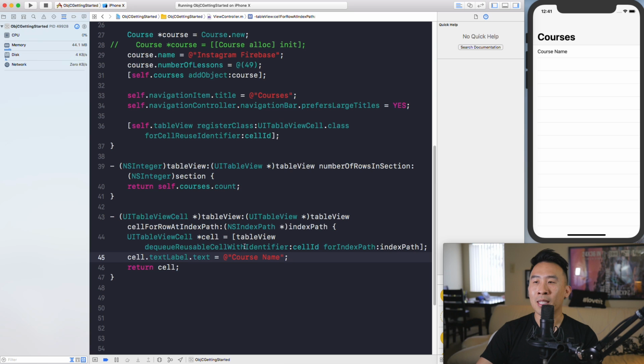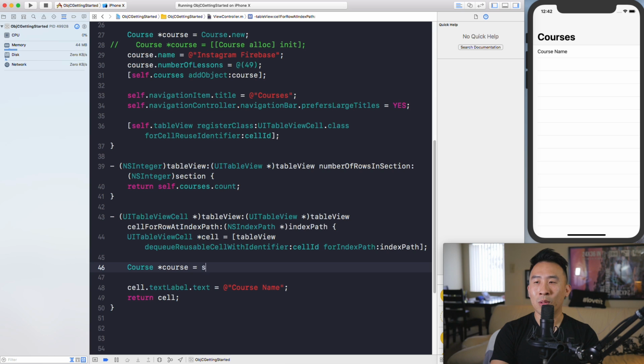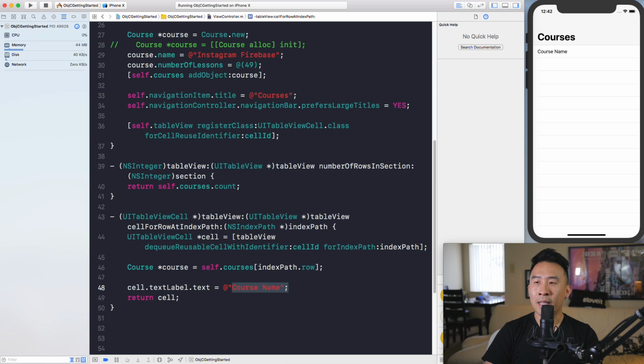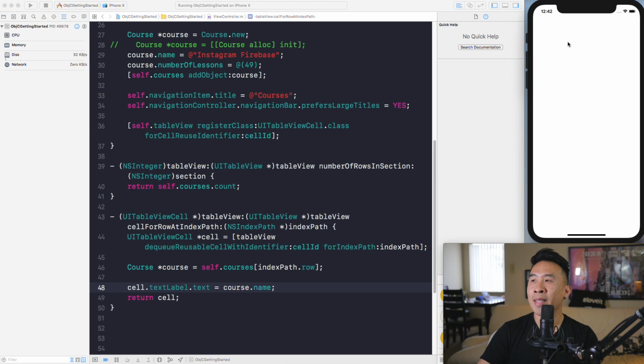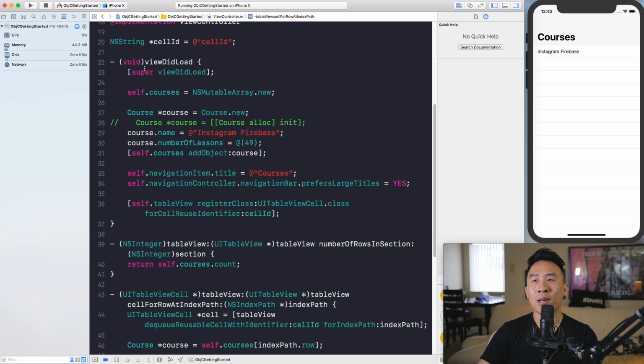If you go down to the bottom right here inside of cellForRow, you can simply say something like Course star course equals self.courses, and use bracket and indexPath.row. And then for this string over here, you can obviously change it to course.name, and you'll be able to get the actual name instead of your row. So you can kind of see how very, very easy it is to construct your objects inside of Objective-C.